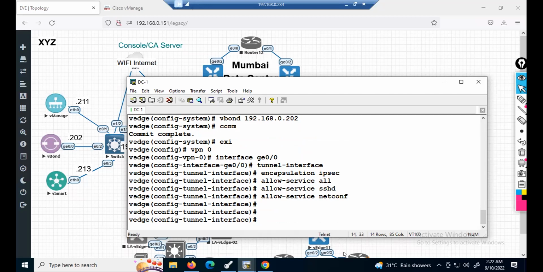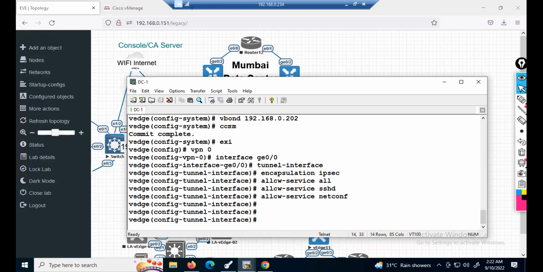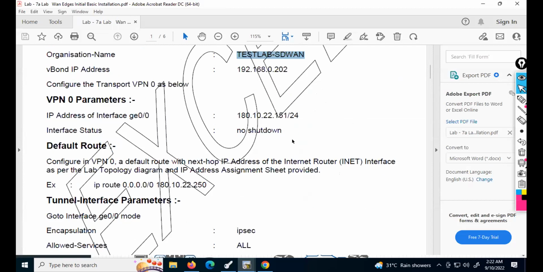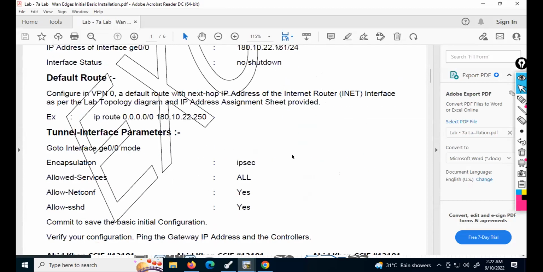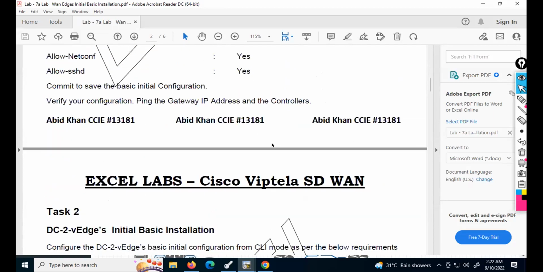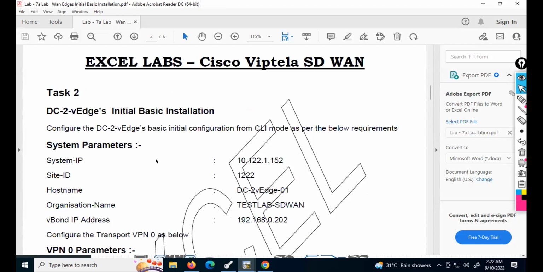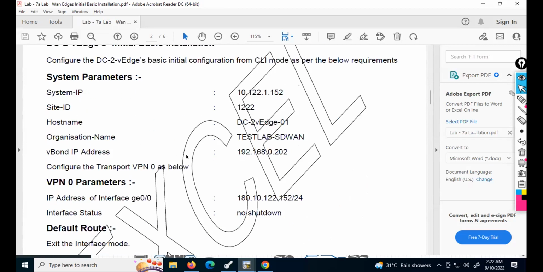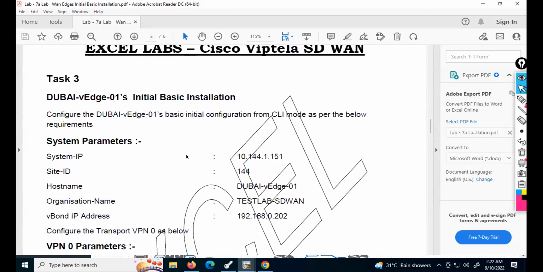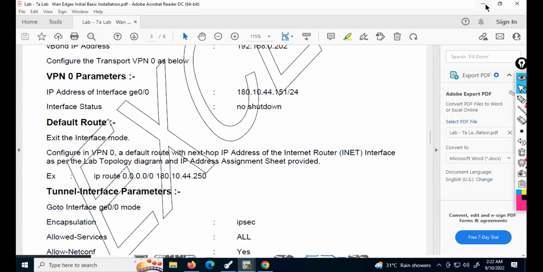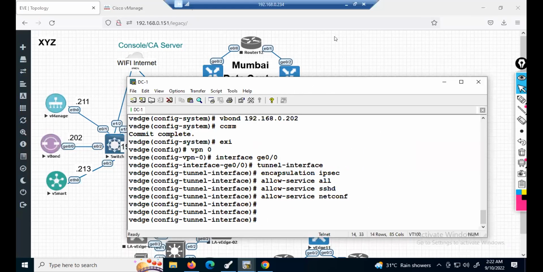So this task also we have to complete. Let's see the PDF again. Interface IP, that is already done. Underlay we already did. IPsec you have to do. Allowed services, yes, netconf, this, and the basic thing. Same way for DC2, everybody is the same. So for all your 6 WAN edges, I have kept the tasks like that in this lab. One is enough for me to show you. So that is done.